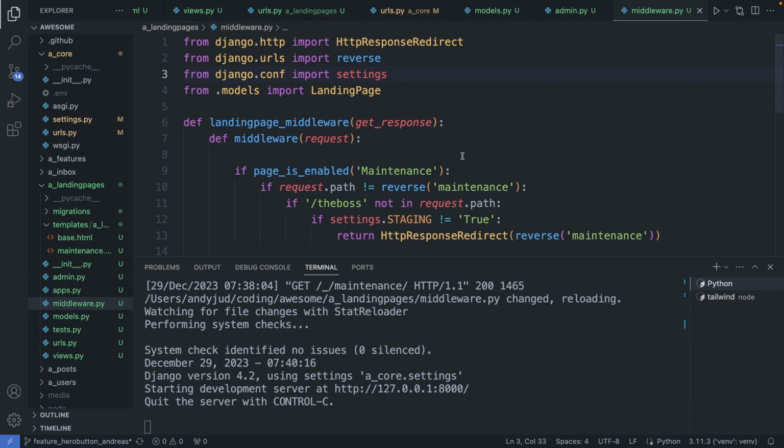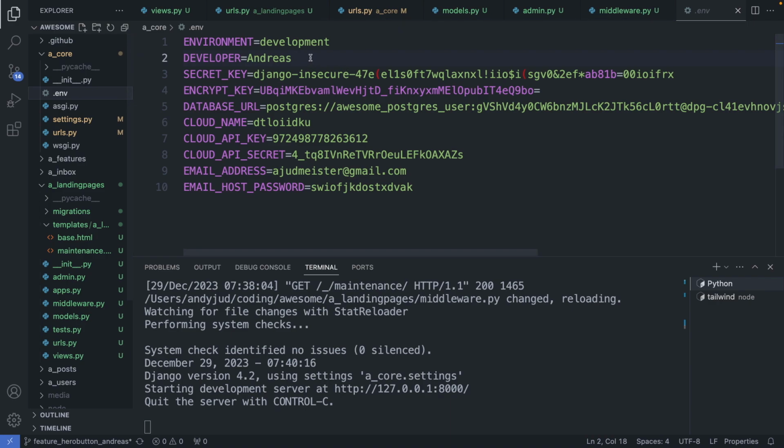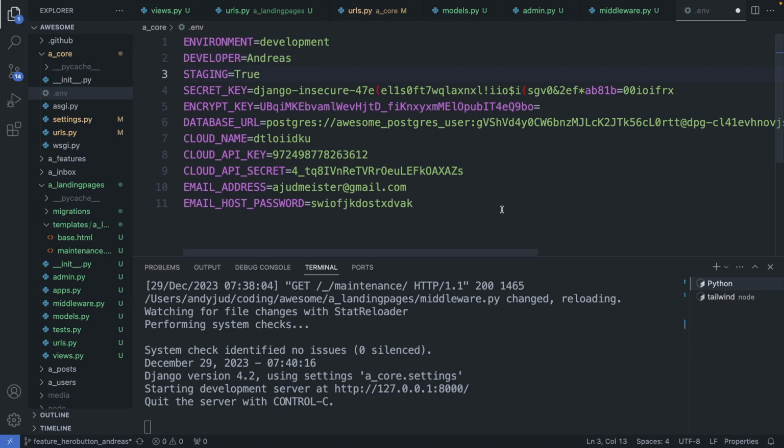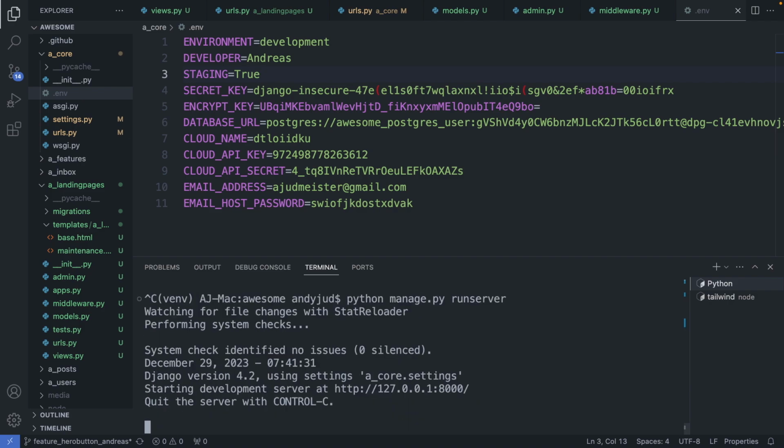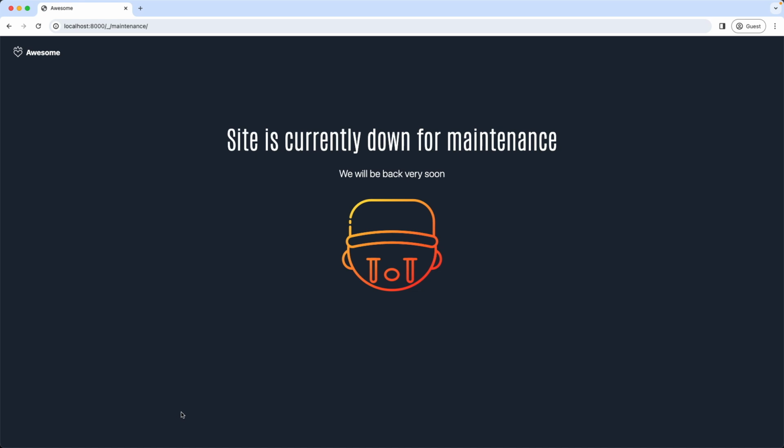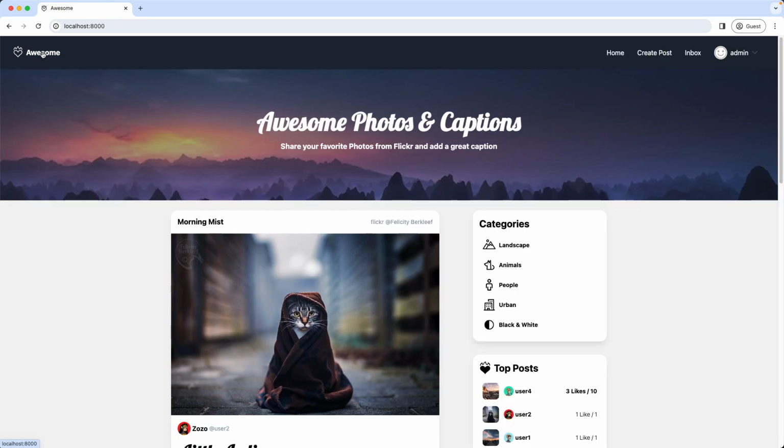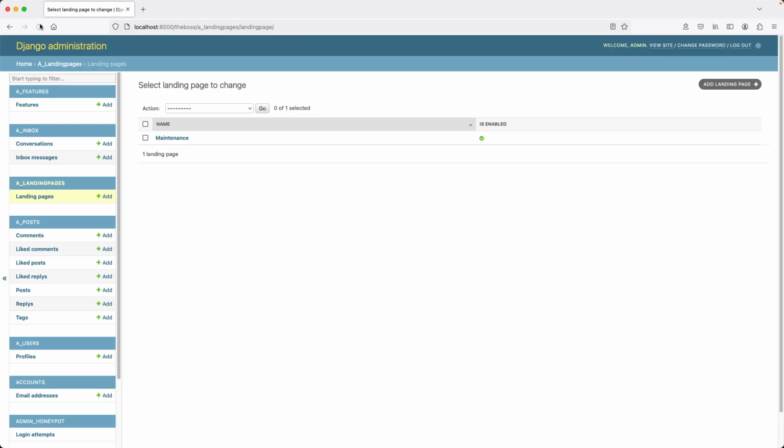Let's also add the staging environment variable to our env file. Let's test this. There we go. And now we also have to restart the server. So Django is loading the staging variable. So we shut it down, Ctrl C, and spin it back up. Okay, let's test this. We should see the site even though maintenance is switched on. Okay, I click the logo. And indeed, we are back on the site, even though our maintenance page is enabled.